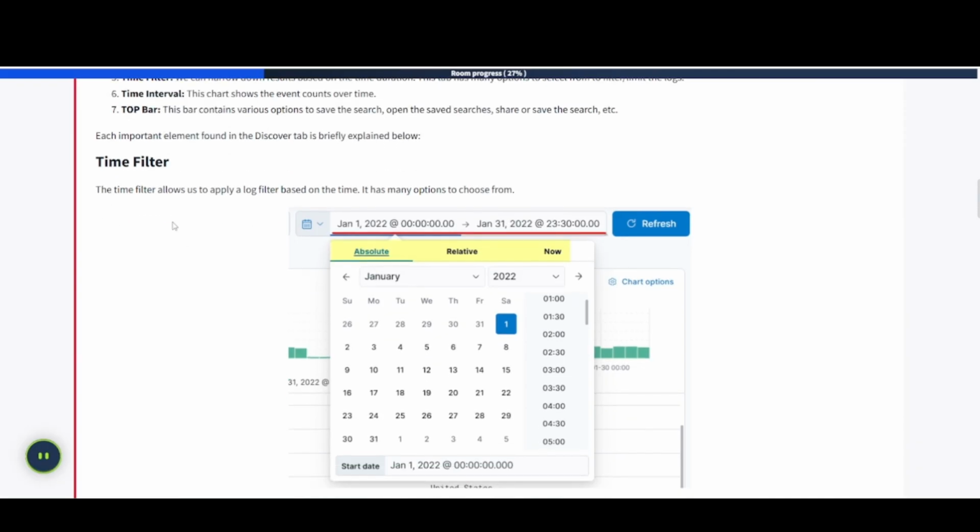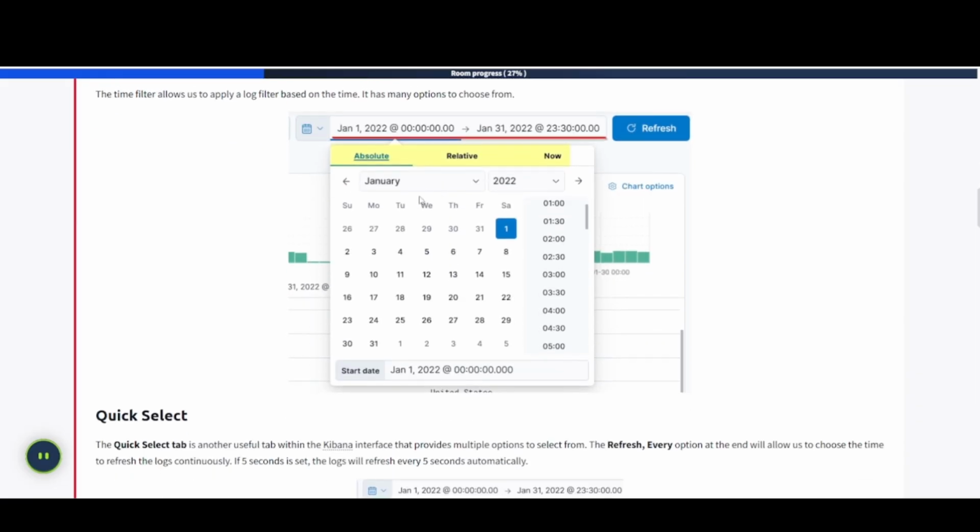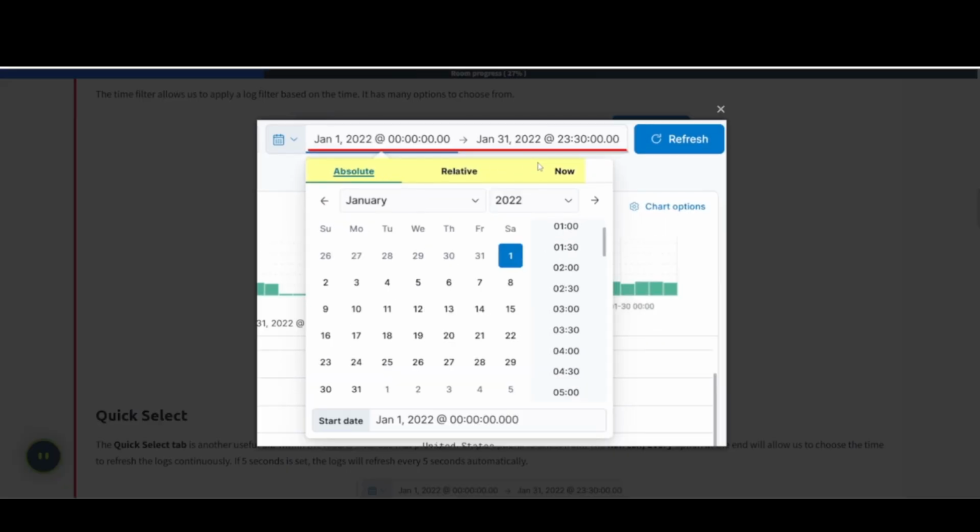So time filter, it sounds pretty much straightforward to me, but let's go ahead and see. The time filter allows us to apply a log filter based on the time. It has many options to choose from. You can see that here: absolute time, relative time, now, and then there's the dates. There's the actual times you can set here on the side.